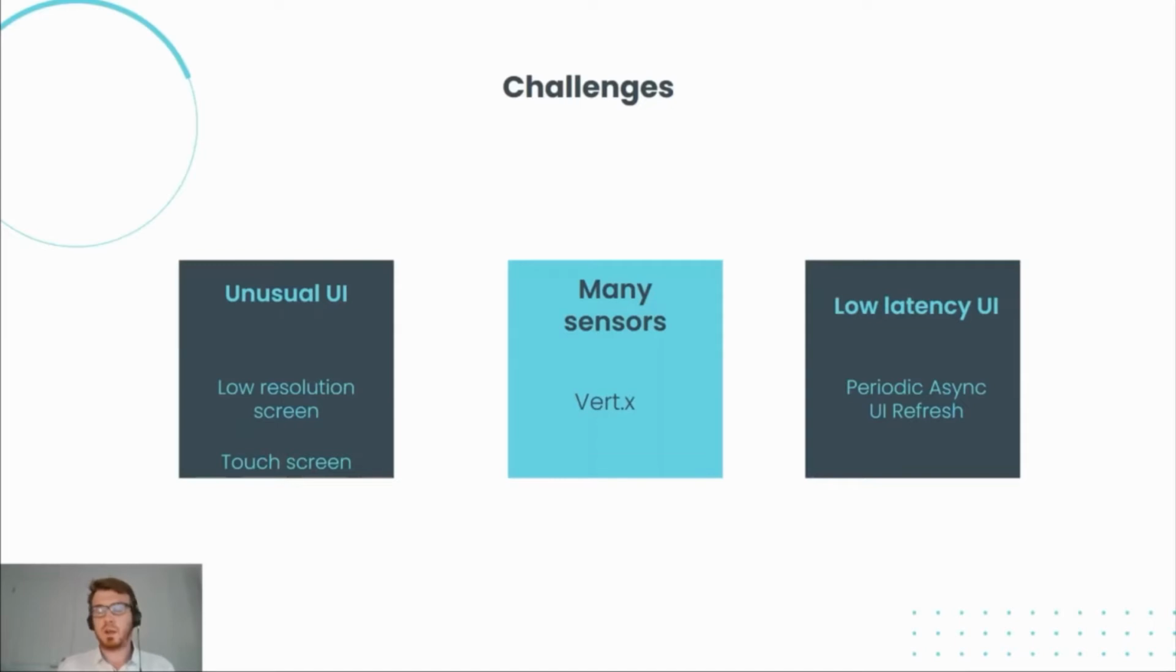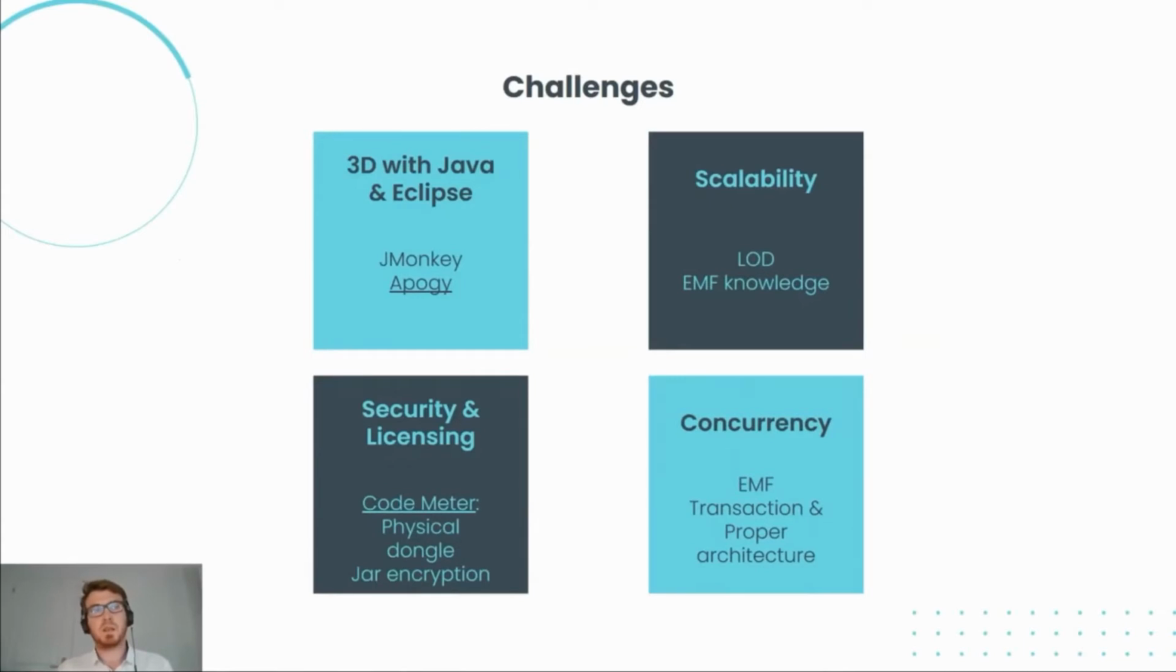And low latency UI: we wanted to build a UI that doesn't freeze, and is independent from the rate at which we receive data. So we made it in a way that we don't react to changes of the model to change the widgets. Instead, we refresh the widgets periodically. Other challenges, even if it was not really a challenge because the Eclipse Apogy project had already done it and it saved us a lot of time, we had to find a game engine written in Java that could be integrated into Eclipse, and that is jMonkey, which is a really nice game engine written in Java.